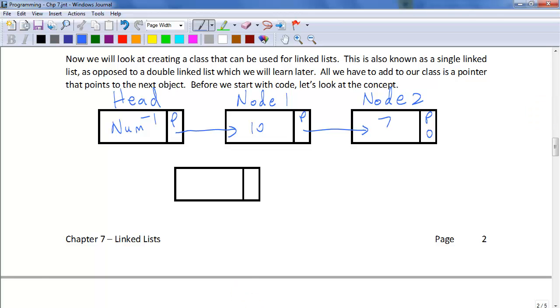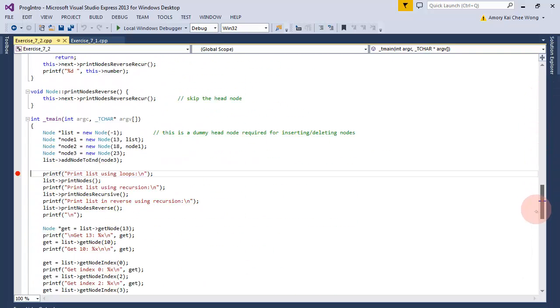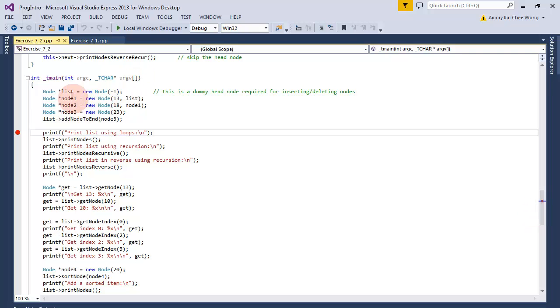Now let's take a look at some code. Here's our basic node, and here's all the functionality that we're adding to the node. Here's the start of our program. We have a list, and it's initialized to -1. It means that there's nothing in this node. It's just a dummy node.